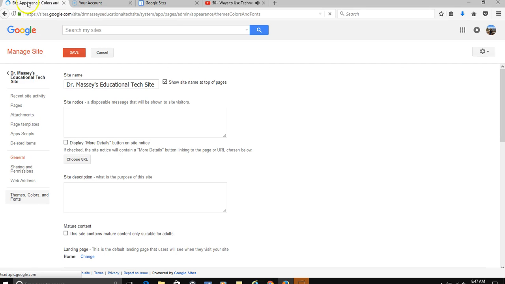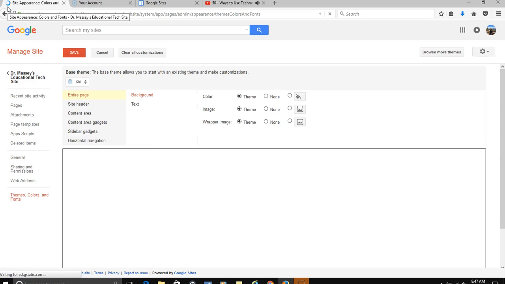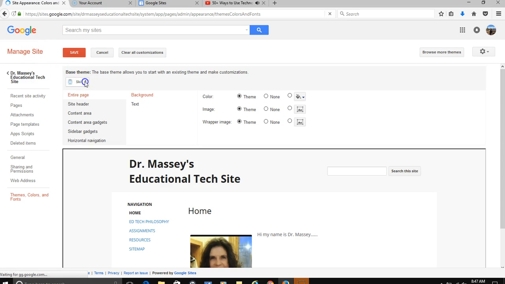So you click on that, and again, it just depends on the speed of your computer as to how long it takes. You need to always look up here to see if it's processing, as opposed to just clicking until you have the page come up. So again, it takes just a second. So right here is your themes.